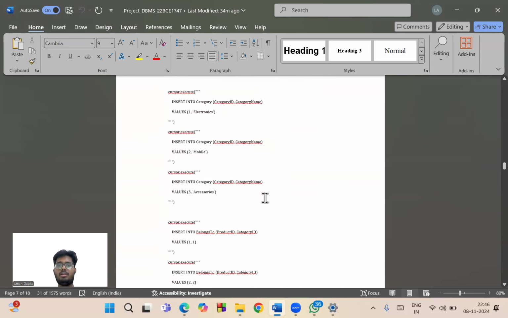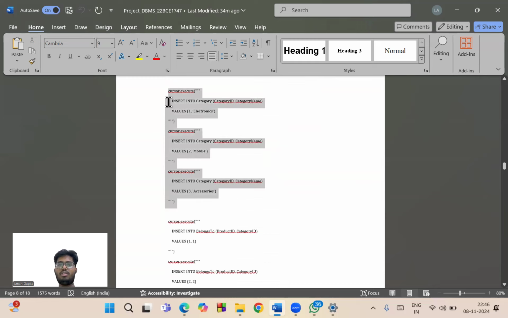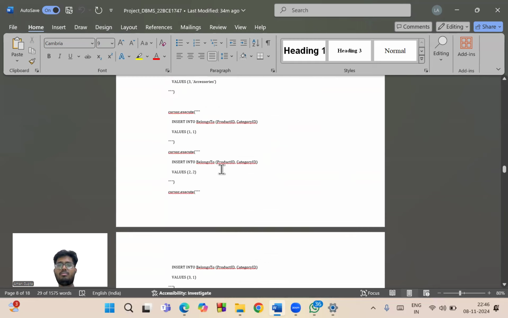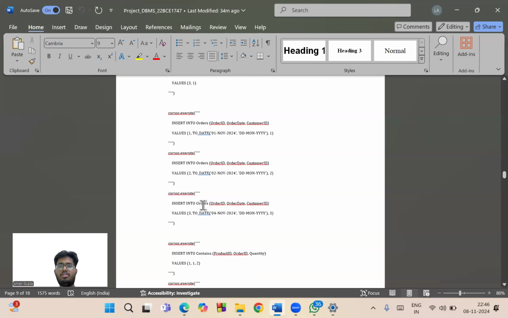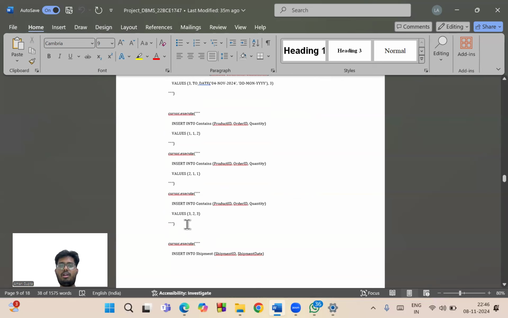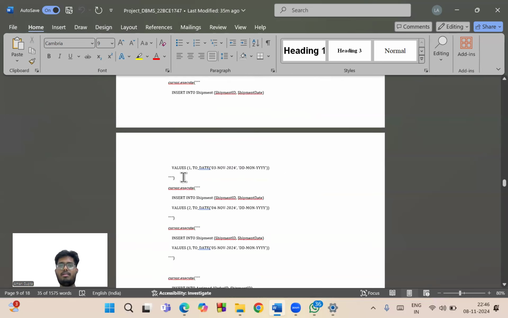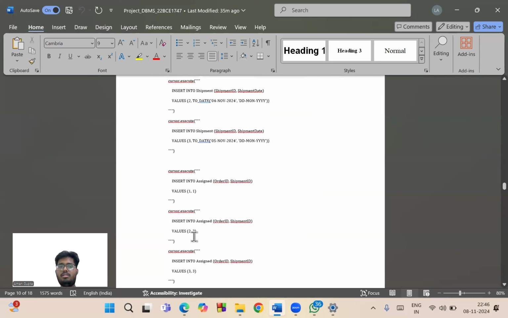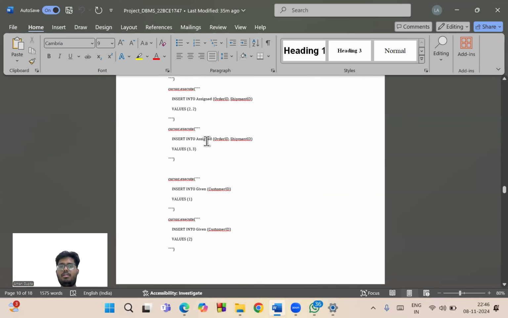And this is inserting into categories. This code executes the insert into categories. This code is for inserting into belongs to. And this is for insert into orders. This is for insert into contains. This is for insert into shipment. All three lines are for the three sample records we have taken to insert, and we will run this whole code as a whole. Insert into assigned.